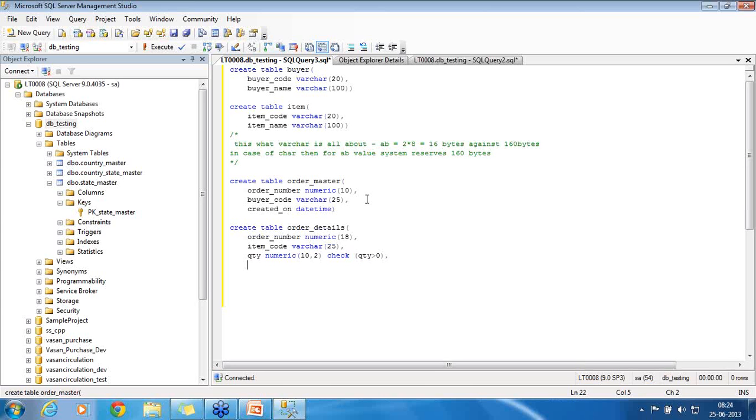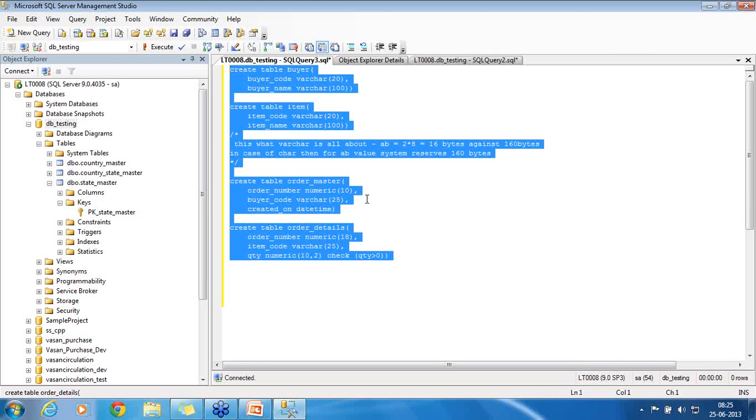Item code, quantity, I just made this. 10, 2 is 2 decimal. 10 is the total character length, total width. Out of that 2 is decimal. So a maximum of 8, 2 is allowed. So I copied this. So I am now creating all these tables. With this I have now created all the tables over here.